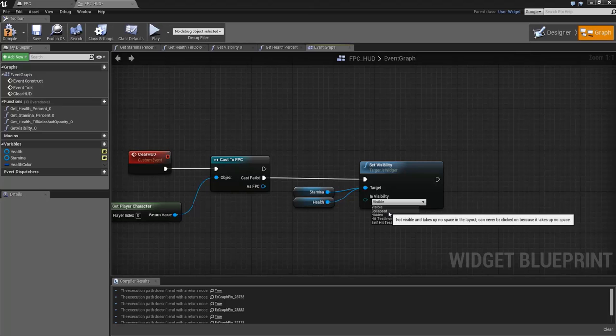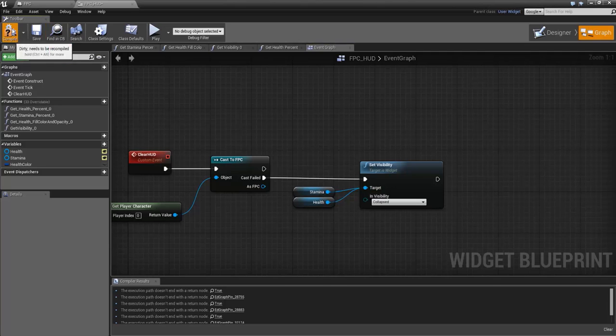Now the reason that we're using collapsed is because collapsed is not visible and it takes no space in the layout. So these are completely gone. Compile, save.